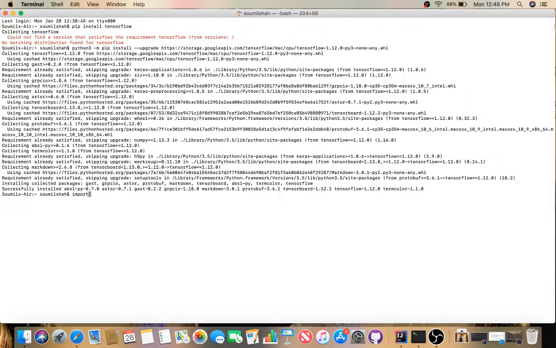Now, if I open my Python, and say Python 3.7, and if I now do import TensorFlow, it worked properly.